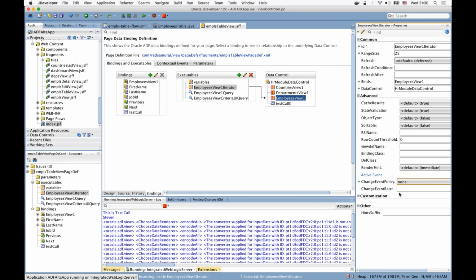But if you could identify all those dependencies during development time for the refresh, I would recommend to set change event policy to none, simply because the response size of the request would be smaller, and it will be faster because of that. Then the transfer time of the network will be faster.